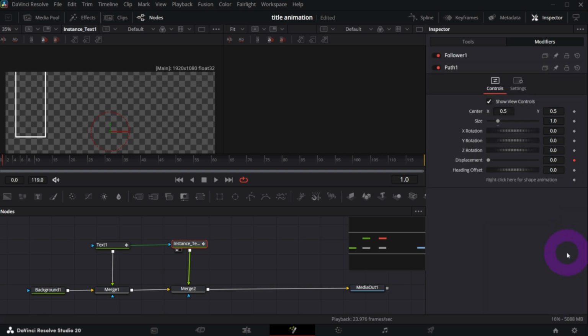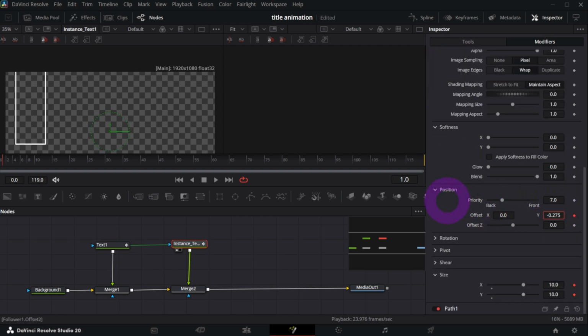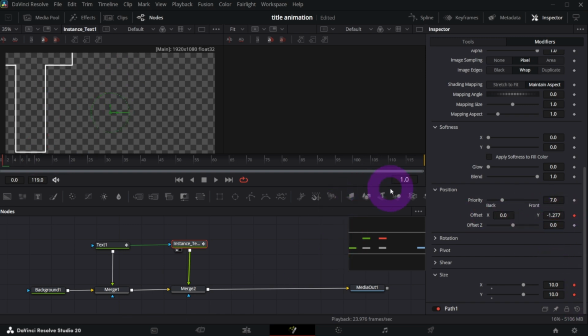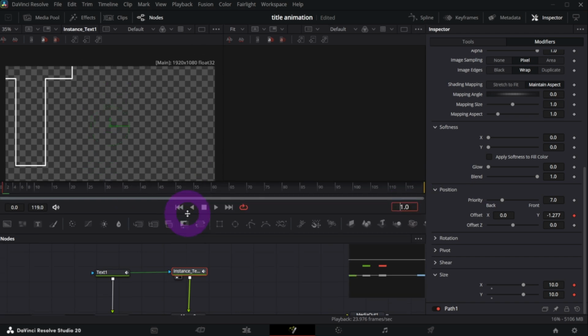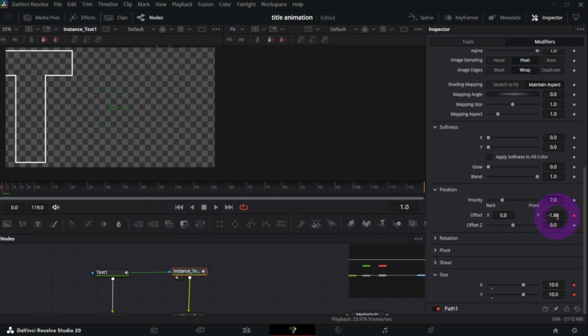So I need to create a keyframe. If you create a keyframe for the position, it will create a path. But go back to follower and just position the text, the letter, where it should be once we are at frame number 1. So let's say somewhere around here. This is our starting position.